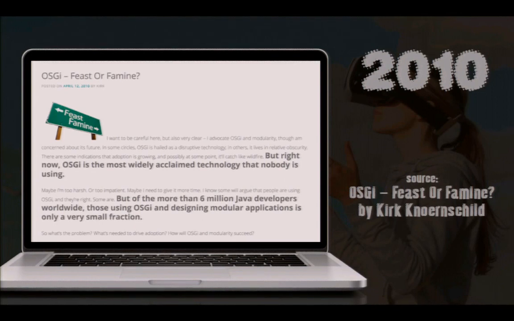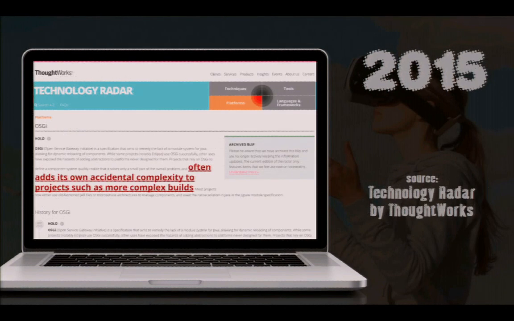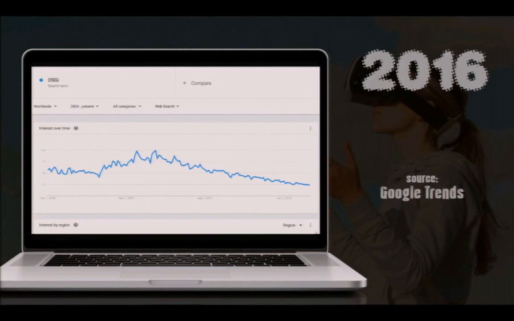Fast forward to 2010, and we get statements like this. It's the most widely acclaimed technology that nobody is using. And that makes you wonder what happened. Fast forward to 2015, and you have ThoughtWorks technology radar stating that it adds its own accidental complexity, and you shouldn't be using OSGi, it's on hold. And if you look at Google Trends, for example, right now in 2016, we are at about 25% of the highest peak, which was back in, whatever, 2005. I don't know, I can't see the years from here.